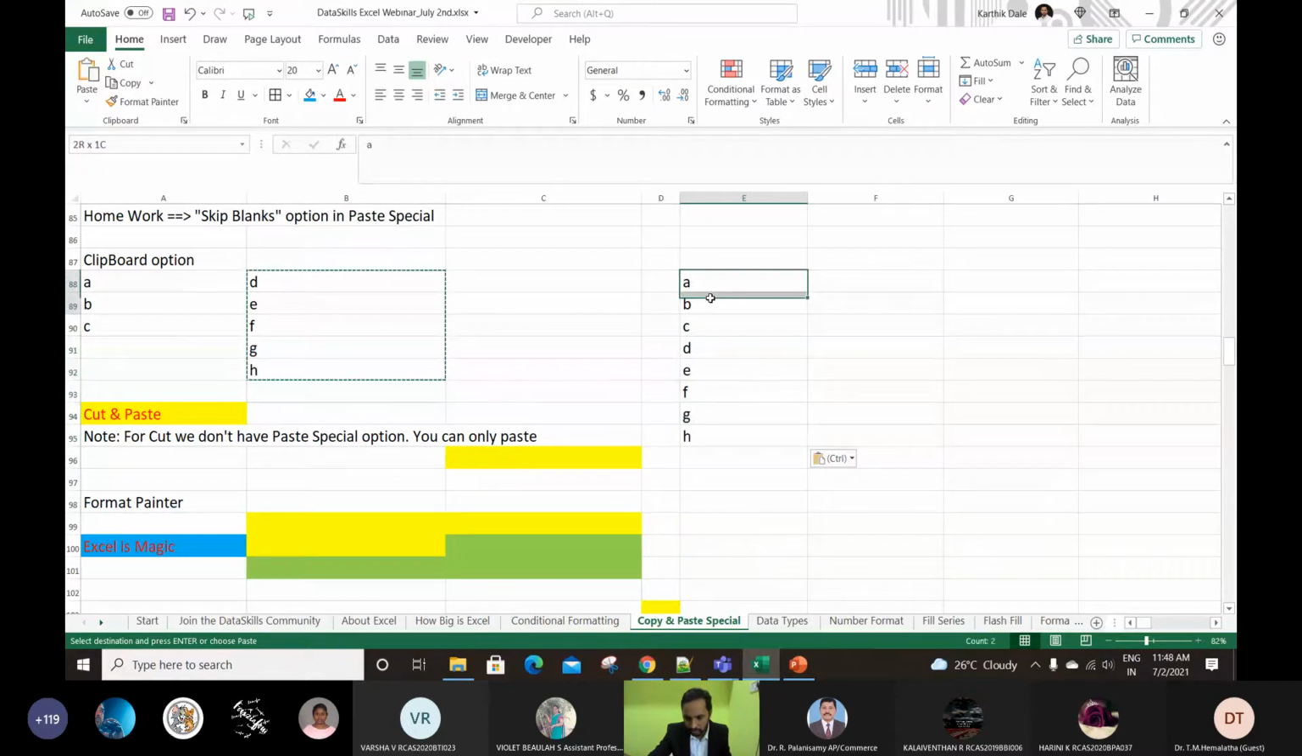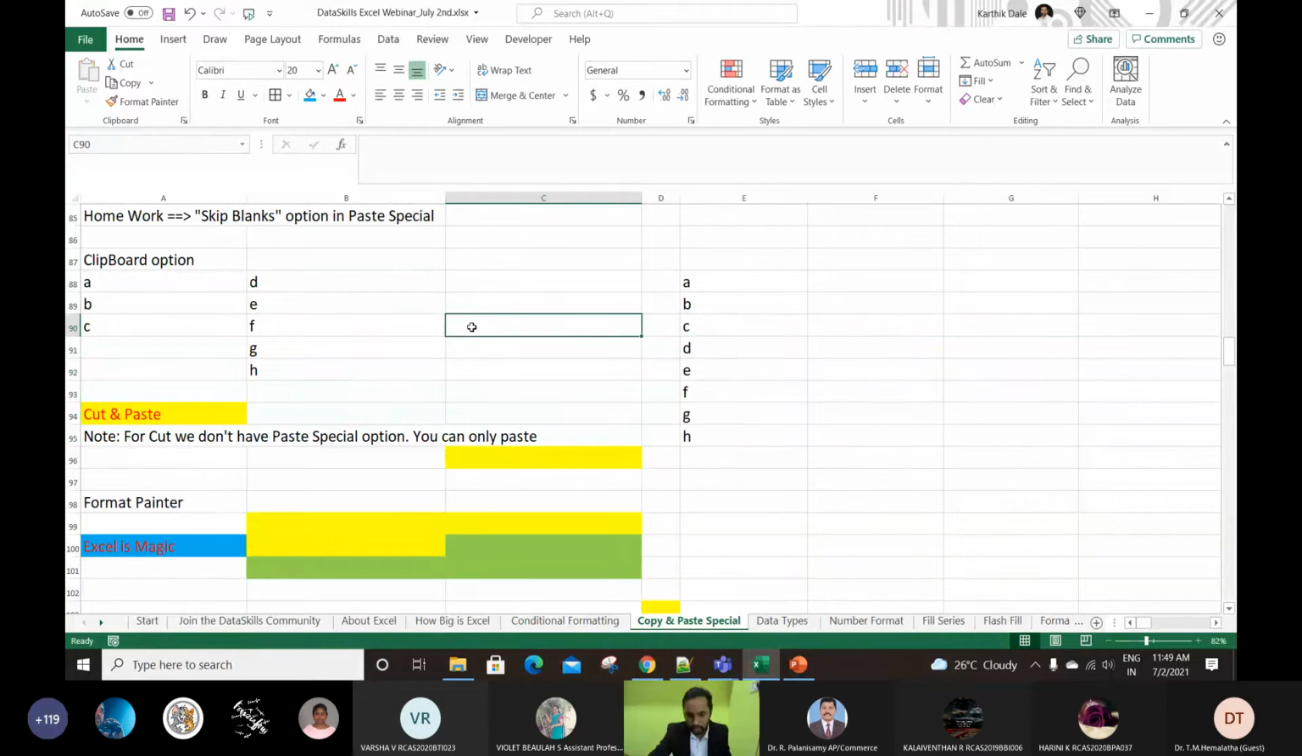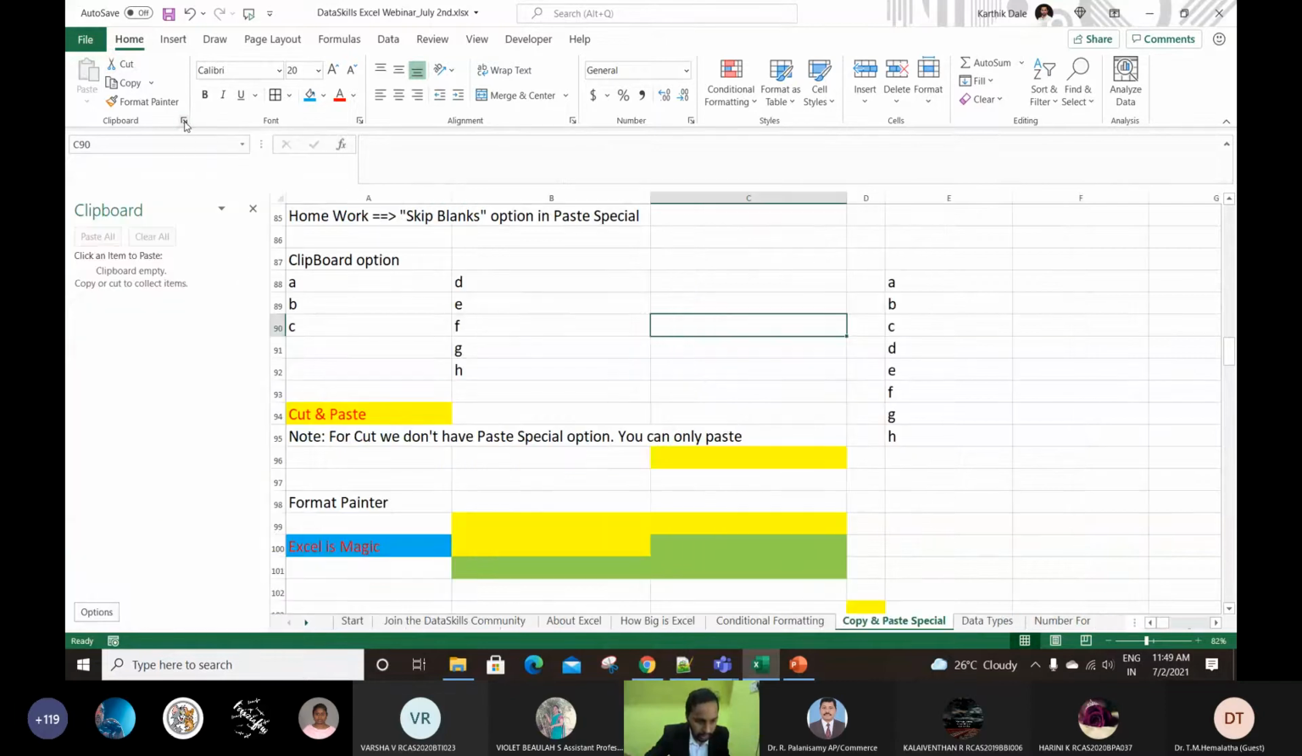So what happens? This is one range, this is another range. Two times we copy it, two times we paste it. Instead of doing that old method, you can do another way. You open this in the Home ribbon, this Clipboard. Here is an arrow mark. Click on that arrow mark. Some clipboard will come here.